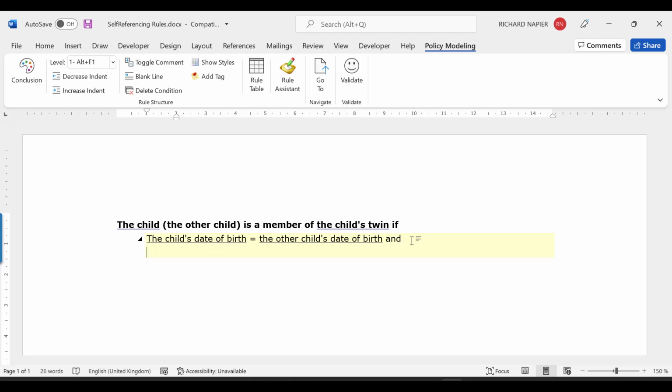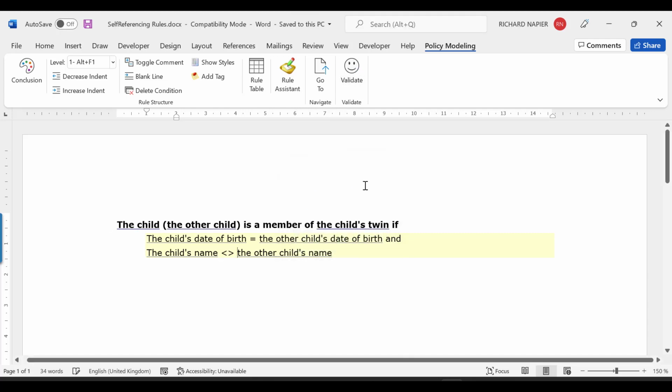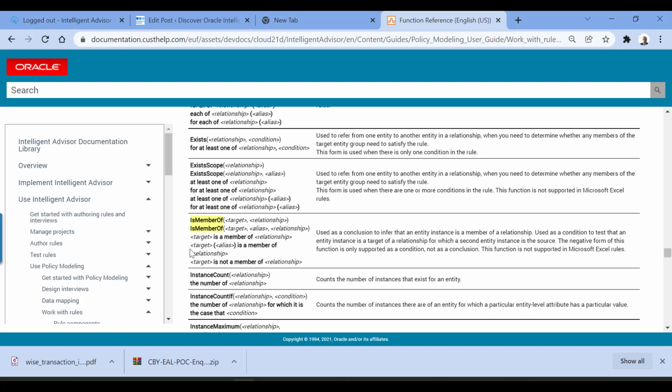So I could say the child's date of birth equals the other child's date of birth, and I could also do something like the child's name is not equal to the other child's name. So the use of the word other makes it easier for me to read because I can understand that I'm comparing instances, but it's also essential for Oracle Intelligent Advisor. The syntax of isMemberOf and the use of an alias comes from the online documentation. You can see that both the long and the short form of this function allow me to use an alias.